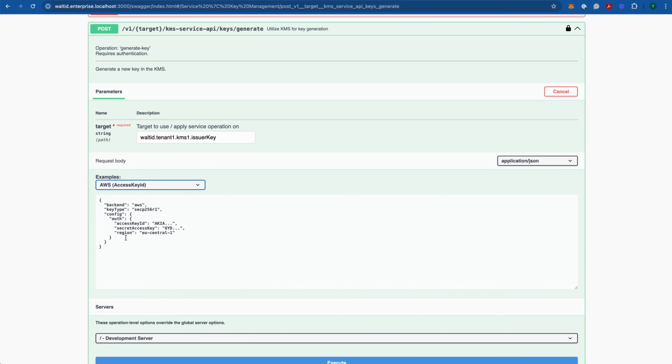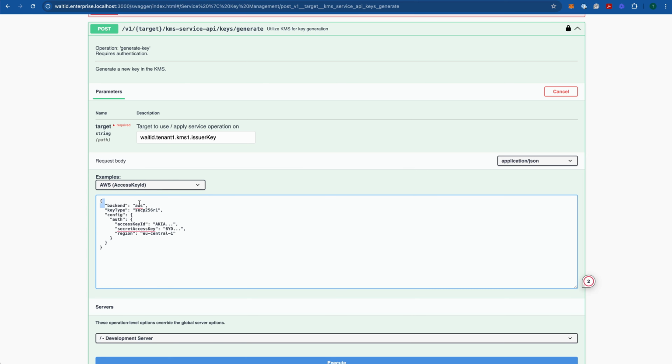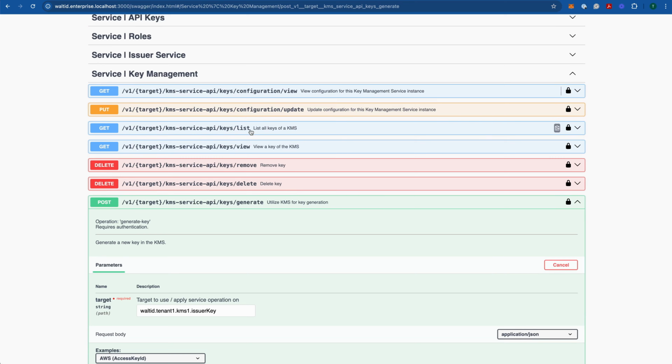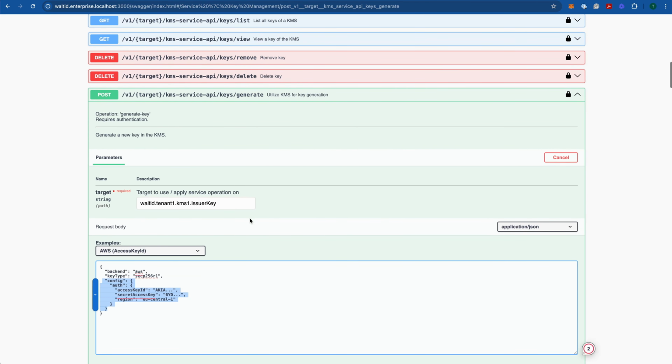And if we now look at an AWS example, we can see that here we not only specify the backend as being AWS, so that we use the external integration and the key type, we also specify a config file with auth tokens so that the walt.id Enterprise API can communicate with AWS to create the keys in a secure environment. This configuration file we now provide here in the key generation request itself, but it can actually also be provided when setting up the KMS service itself.